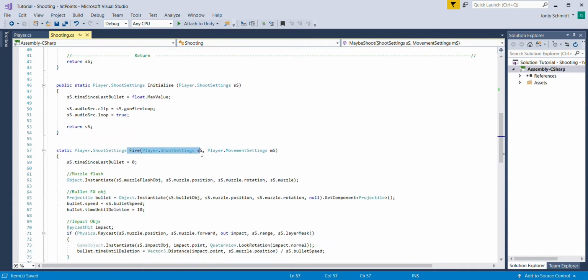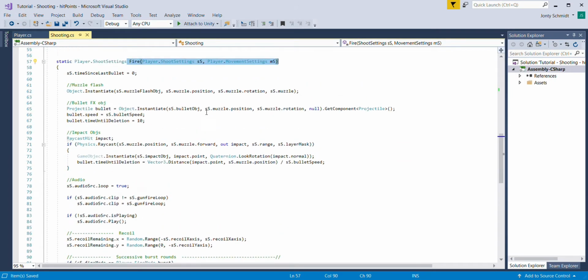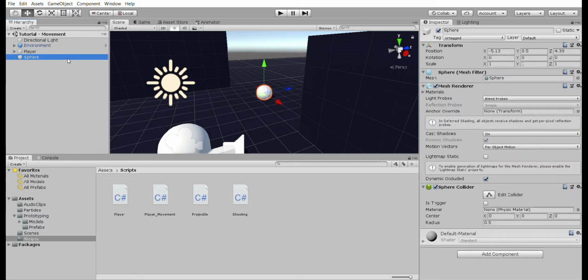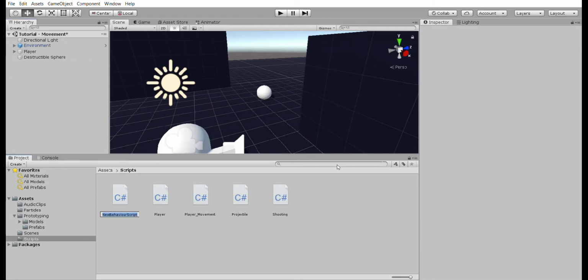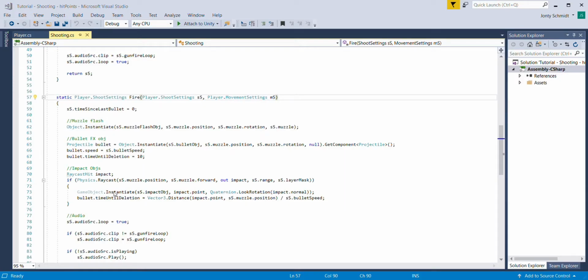So we're going to add something here that can check the object we shot for something called hit points and then reduce them by the amount of damage our gun does. So I've created this destructible sphere. It's just a default sphere. Now let's create a script called HitPoints, which we can add to the object. Let's edit that here.